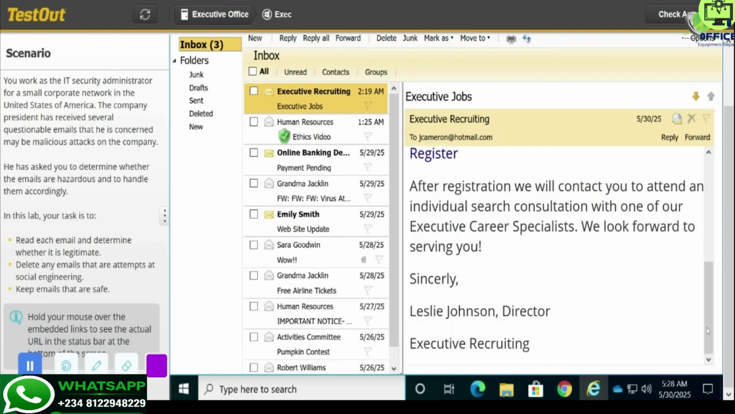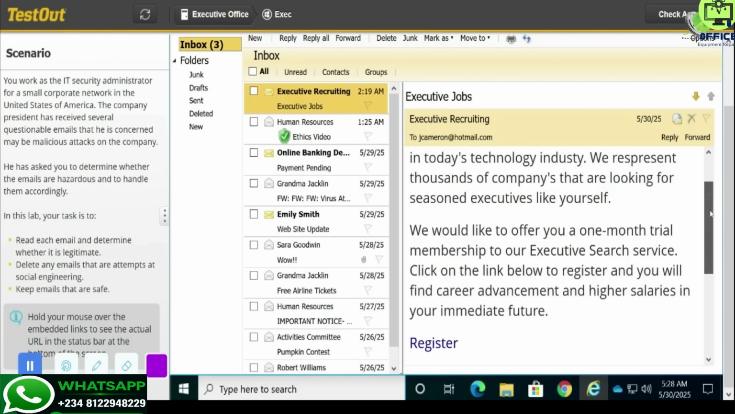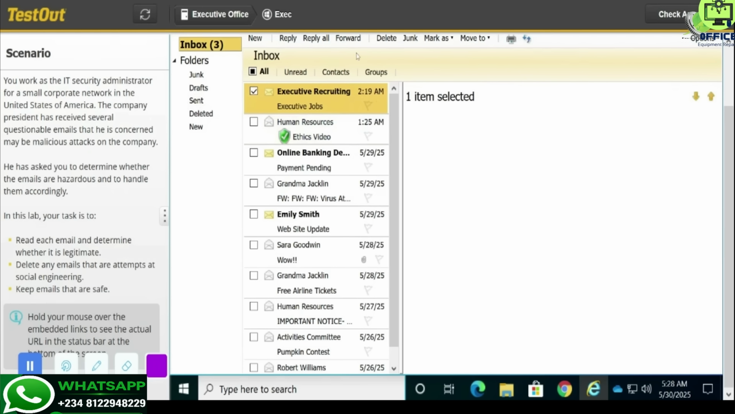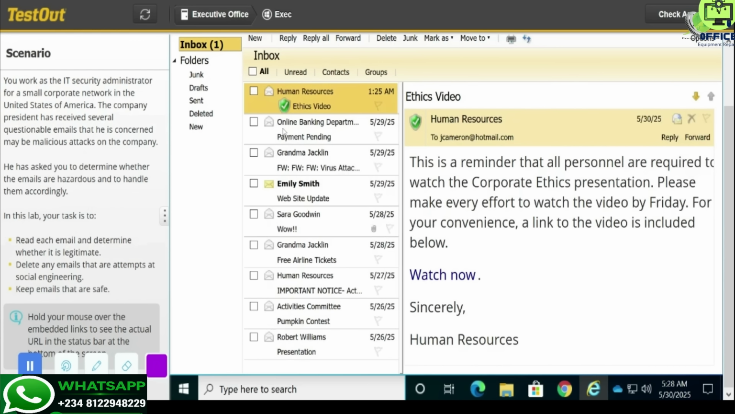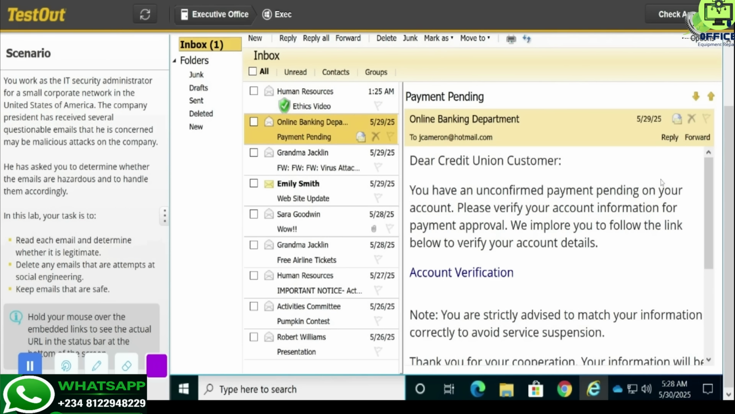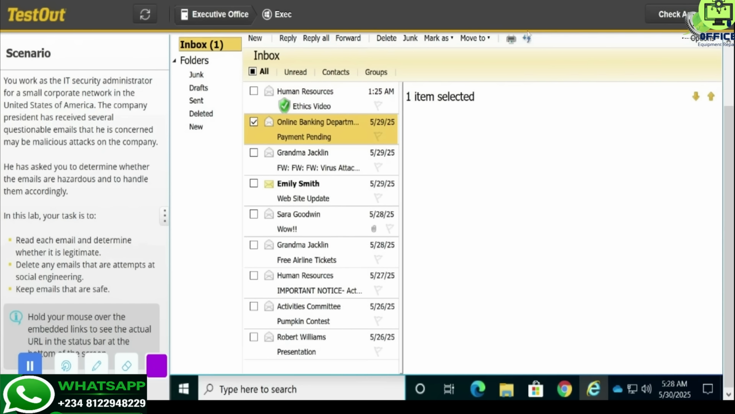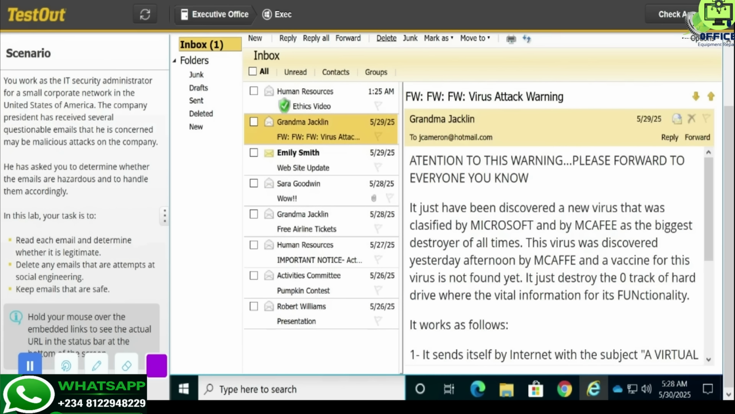Let's see. Register, contact an individual chat consultation. So we check this. Go ahead and delete this. So the credit union customer, you have unconfirmed. We check this, we go ahead and delete.